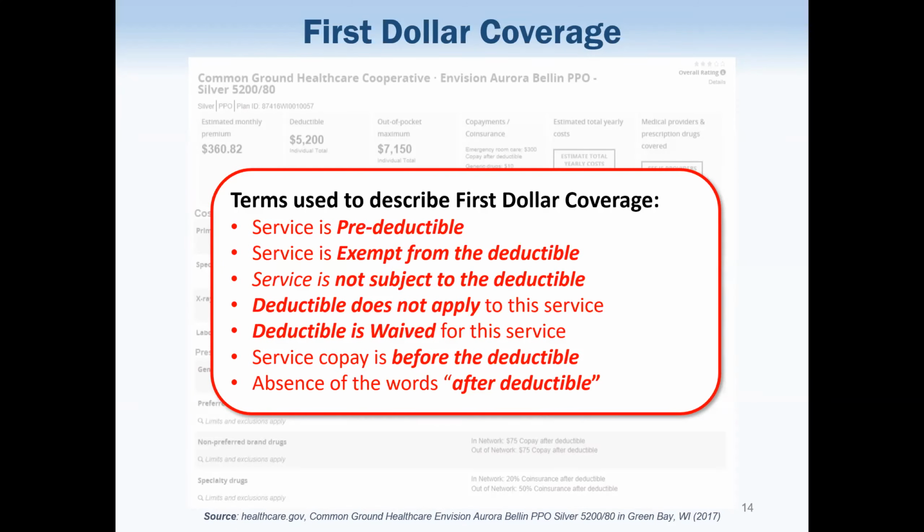For a lot of people, they may really find value in this because they're looking for cheap plans. It might be plans that have big deductibles, but if it has some first dollar coverage, at least it helps them access care without having to worry about that big deductible through the course of the year.